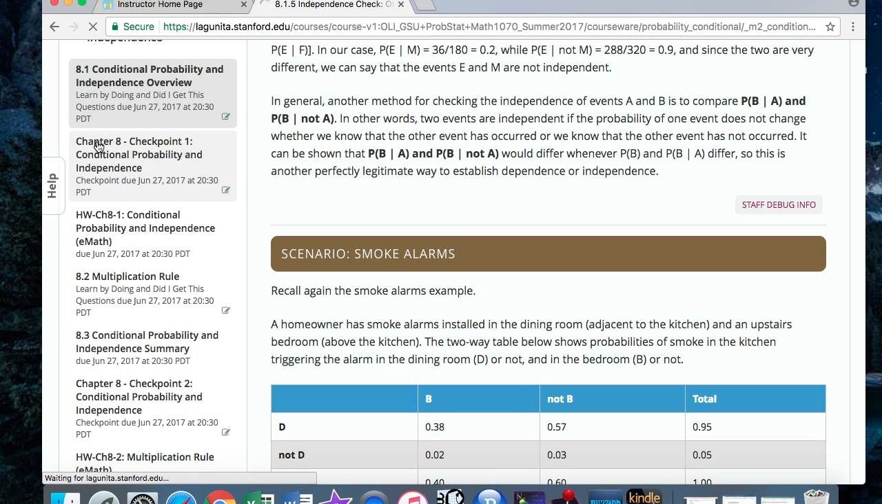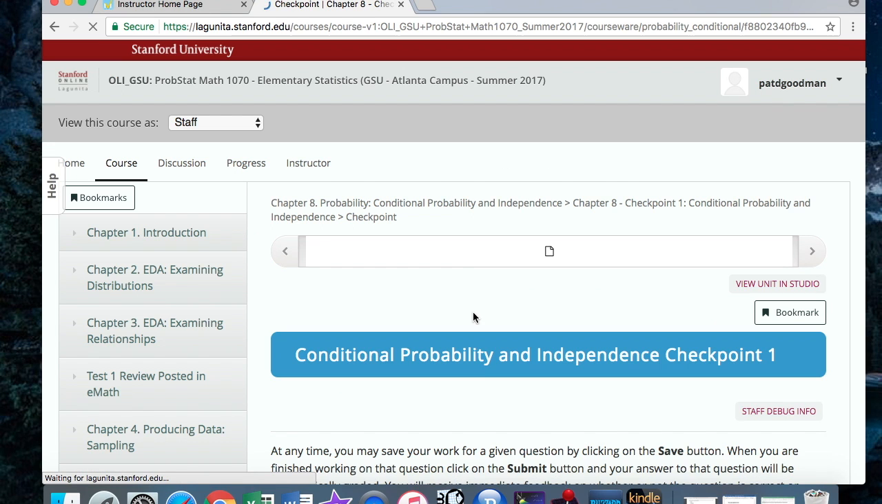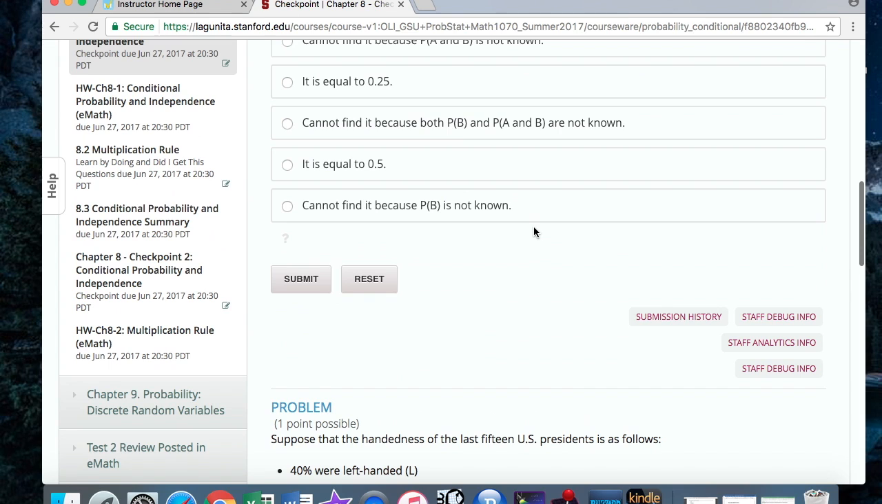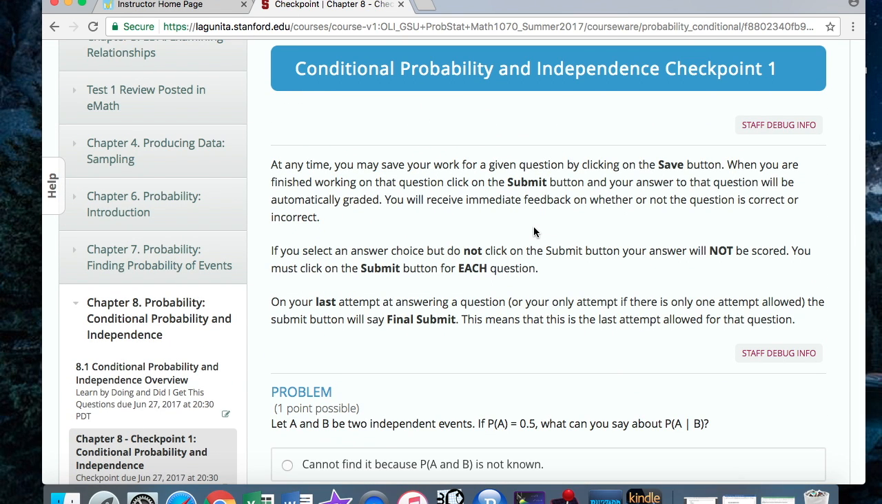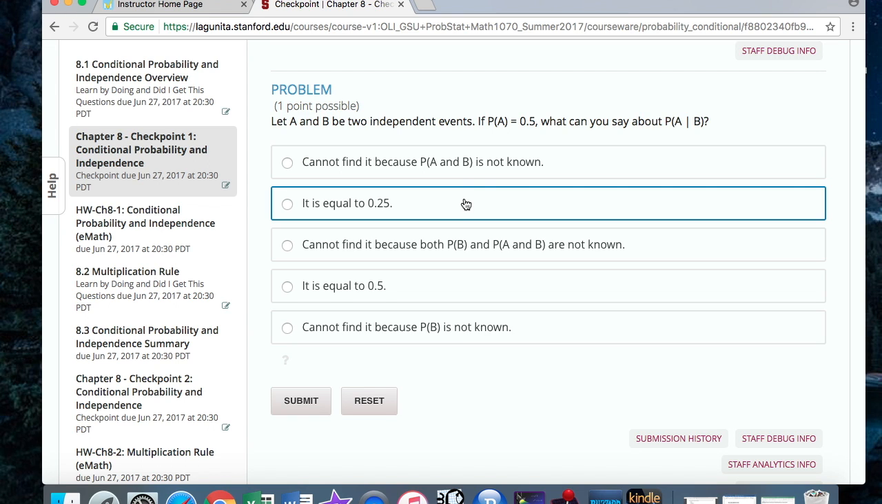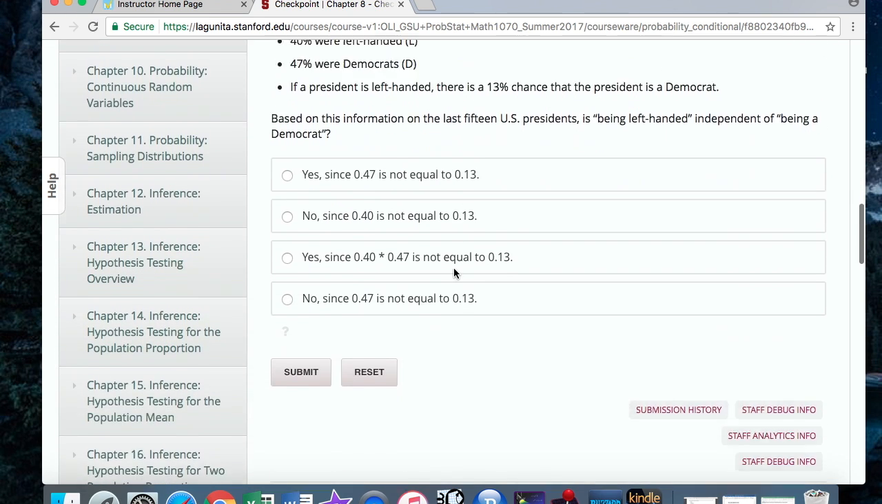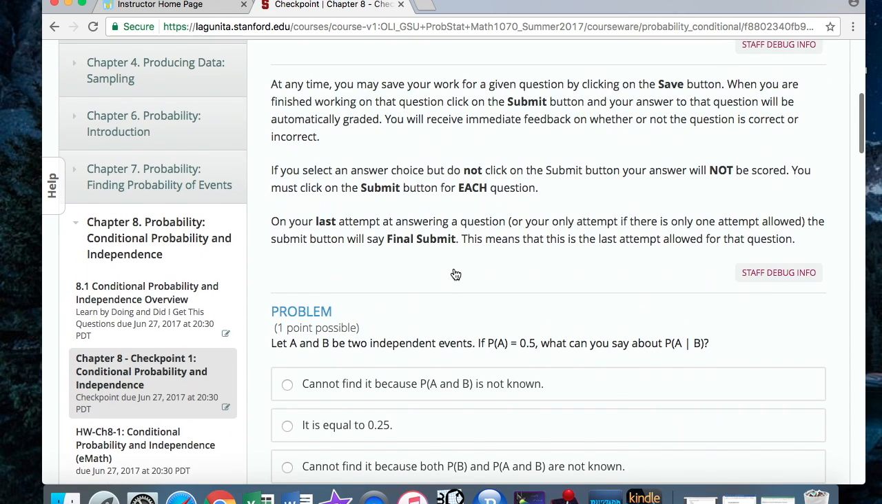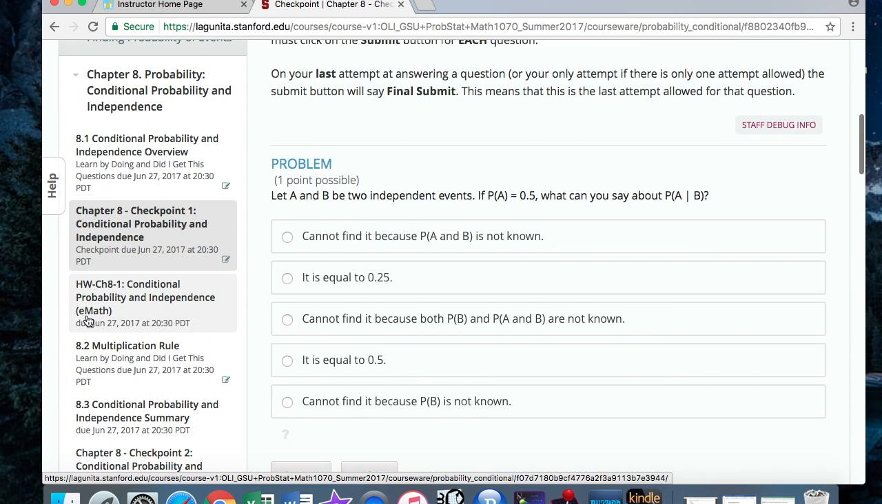a checkpoint. So see here, chapter 8, checkpoint 1. So the first checkpoint, or maybe the only checkpoint for chapter 8. So this will just be maybe a question or a series of questions. So here you can say, all right, based on everything you've already read, right? So you go through all of these, answer every single one. Once you get that all correct, look at this. Here it says eMath. So here is the corresponding eMath homework to the chapters and all the work that you just finished.